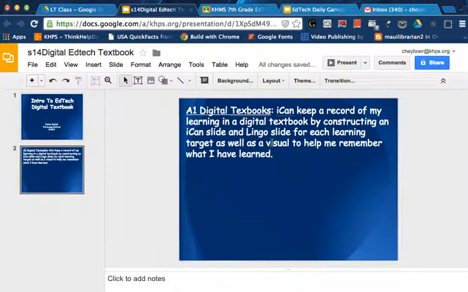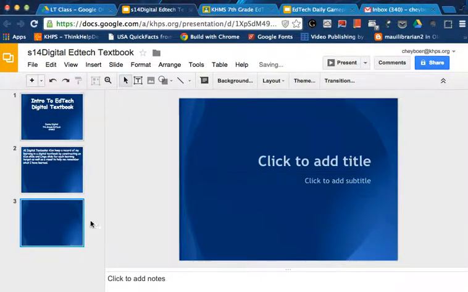statement, but there's some vocabulary that we need to understand in order to understand this concept better. And those vocabulary terms we like to call lingos here in class. So what I'm going to do is make another slide now to go along with our A1 concept on digital textbooks. And to do that, I'm simply going to hit that plus. Actually, I'll go to the menu again because I want to continue with the same theme.